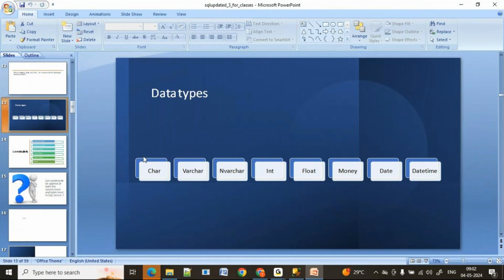These are the data types that we are going to use while creating a table. Not only the table, if you are declaring a variable, it also requires a data type. If you have a parameter, for that parameter also a data type is mandatory. Always I'm telling you that data type is mandatory, data type is important, you must declare a data type.